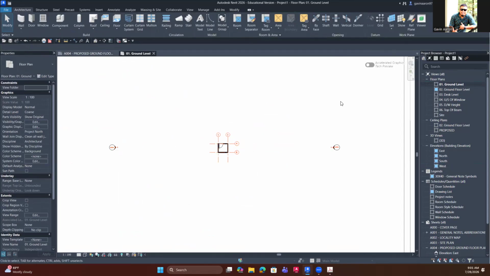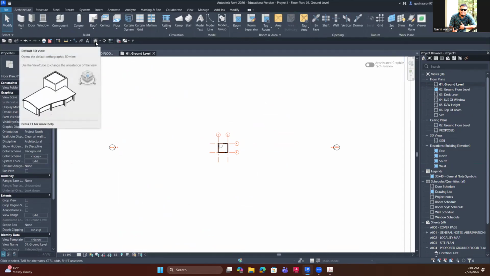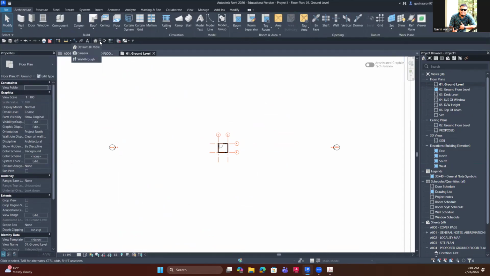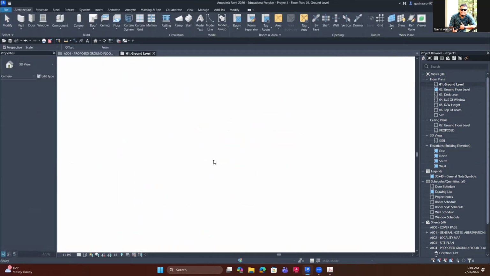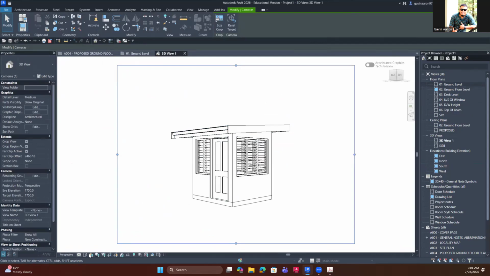Okay, so what we'll do now, we'll create our 3D view. So in the 3D view, you can go to any floor plan. So you went to ground level. So under this 3D icon where you have that small house, you click on that drop down arrow, you go to camera, then you just take picture like that. Then you change the graphic view into realistic. So that's realistic.